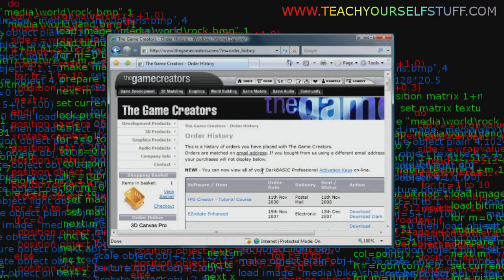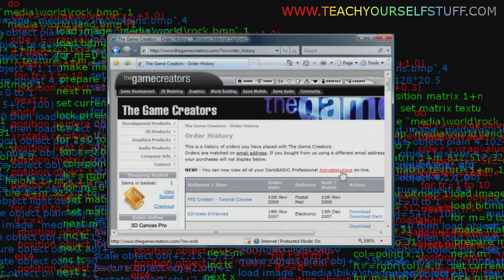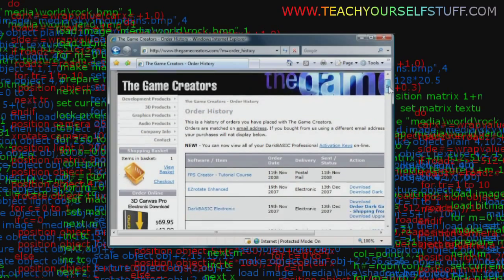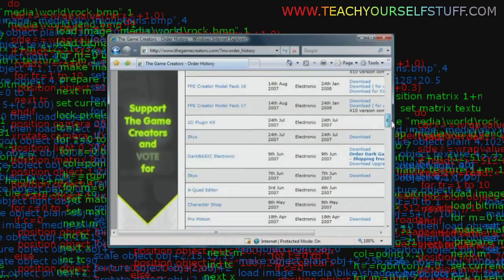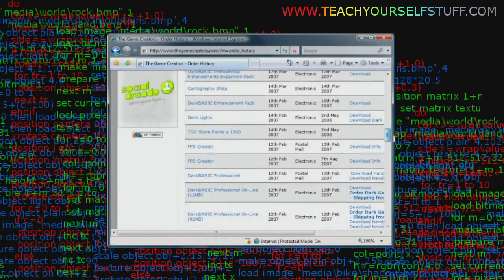One thing it's worth mentioning now is if you ever lose your activation key or you want your activation keys, then they are available through this link here. All you have to do is click there, and any products that come with the Game Creator's activation keys will be displayed there. So now we're here, we need to locate DarkBASIC Professional.